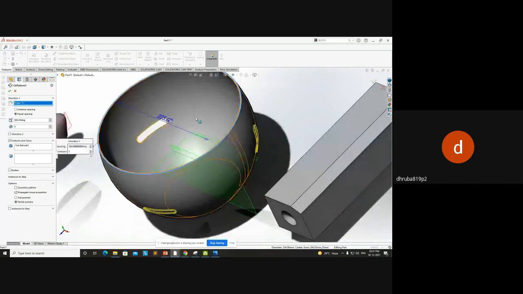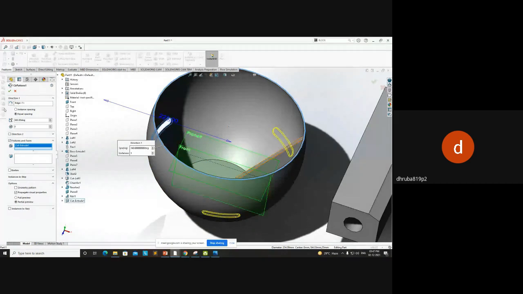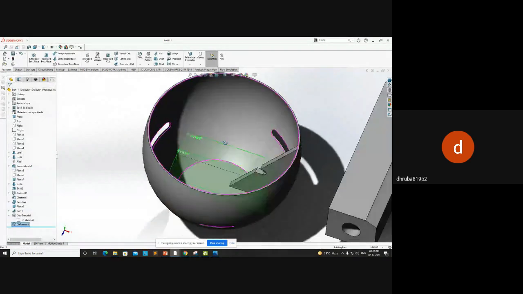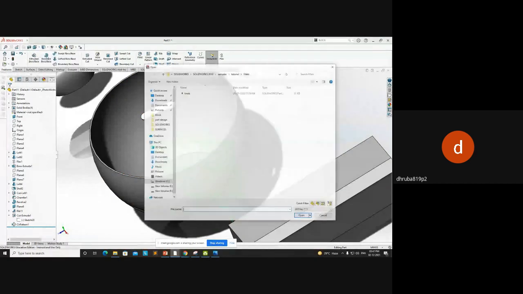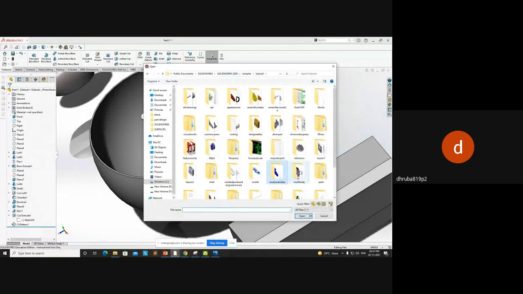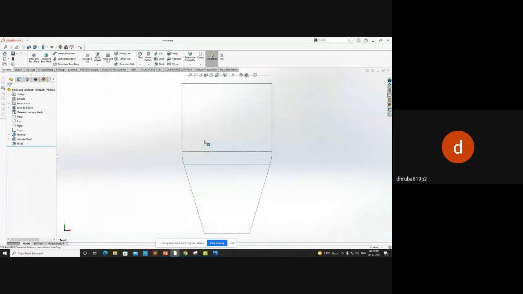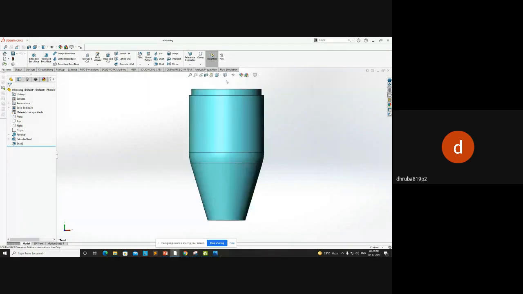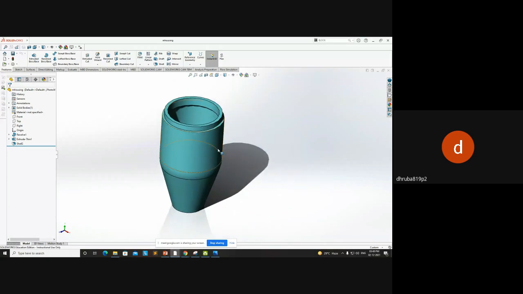In features and faces, I go to the design tree and select the cut extrude, then press OK. So in this way, you can use circular pattern. I'll use another example to show this. Where's the pattern? Yeah, pattern. Okay, so what I'll do, I'll use the linear pattern and circular pattern in this example.